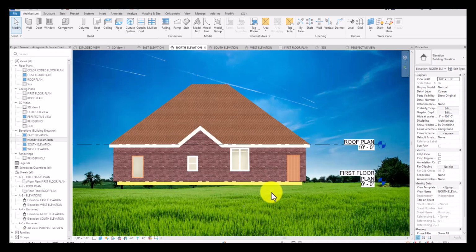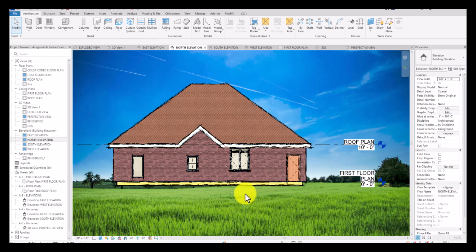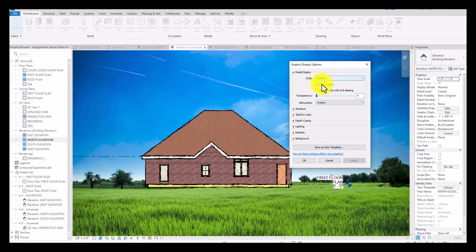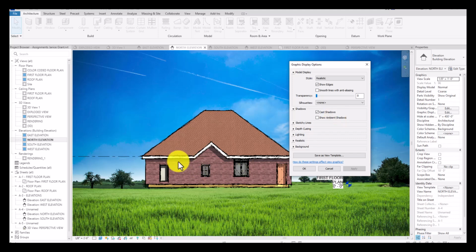So kind of cool. I won't spend a whole lot of time going through this part of it, but you can see that it has its advantages to be able to set up a background, and that's underneath this graphic display option right here, to make it look a little bit more realistic with the sketchy lines, the realistic view, and the background right there. Let's see if I cast some shadows. We might see some in here. Yeah, you can see the shadow of the overhang right there.